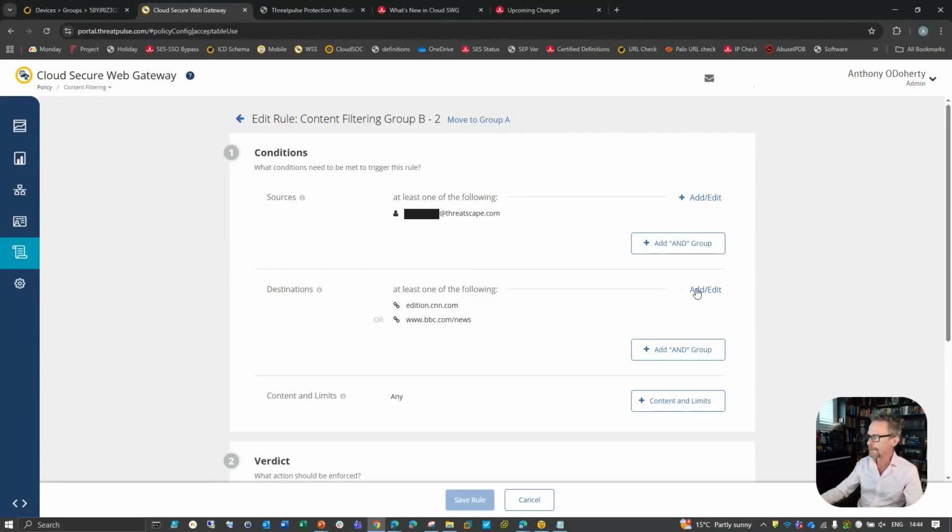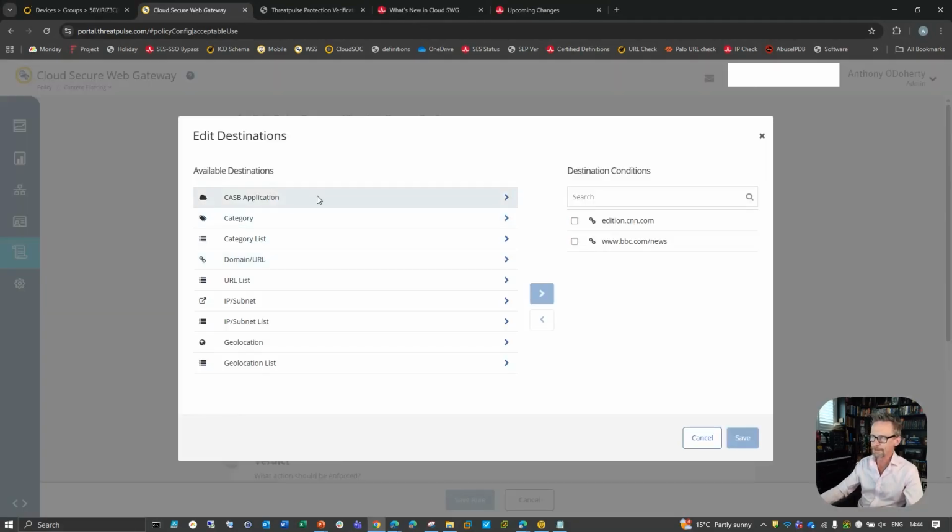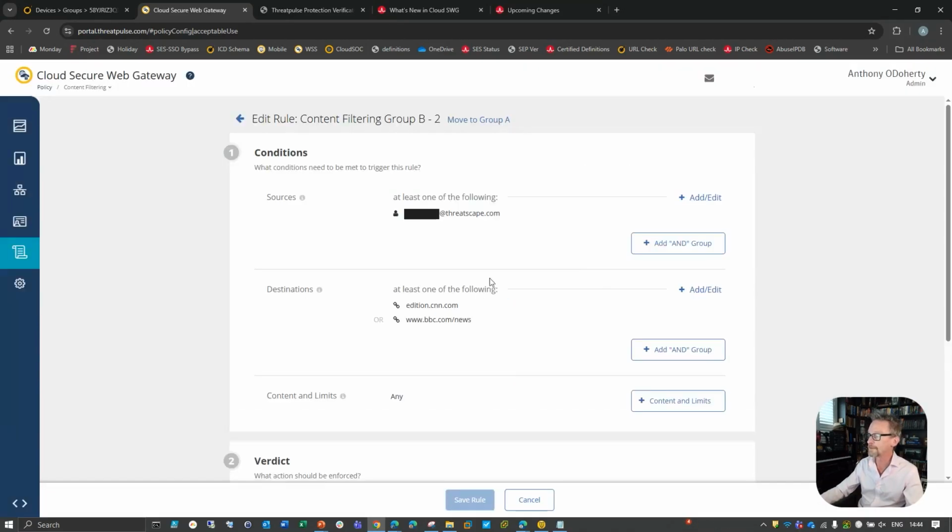My destination then, again, we can add or edit here. Destinations can be CASB applications. It can be a particular category for a website. They could be just a specific domain or URL for that website. In this instance here, I've set this up for bbcnews.com.